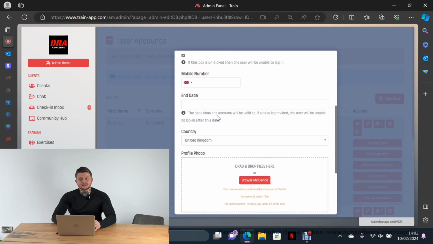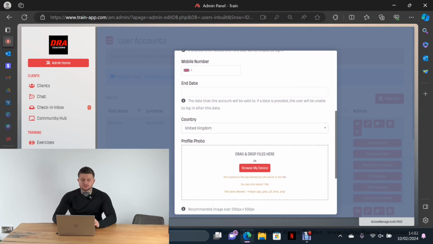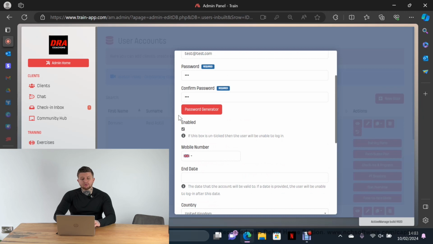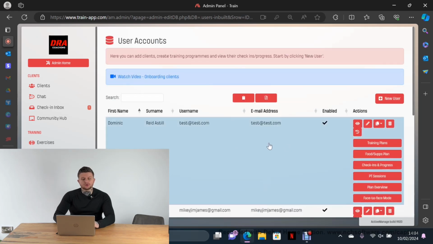You can set an end date if they're going to have limited access to your services, so if you run into a challenge, or if they've specifically said they're only going to be with you for a certain amount of time. Upload a profile picture for them and select their check-in day. Make sure that enabled is ticked, because if it is accidentally unticked, then your client won't be able to log in. Go ahead and click Save, and they will now appear as one of your active users.